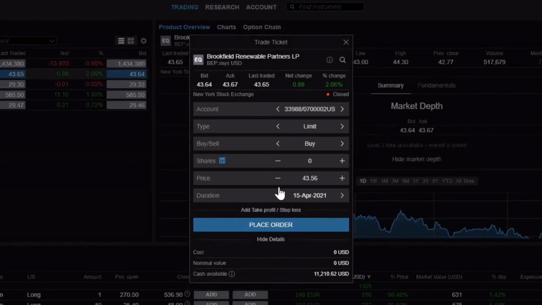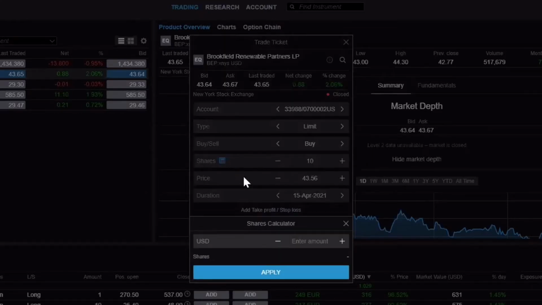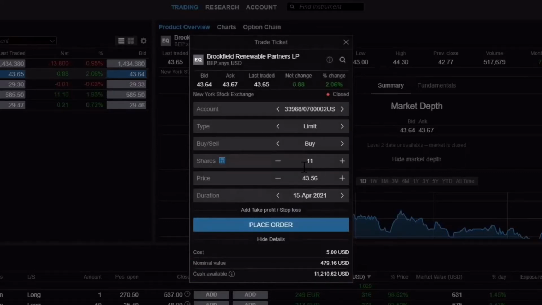All right. Another feature here would be this little calculator button here. Instead of inputting your typical number of shares, which people usually do, let's just say 10, for example, you can key in the notional amount which you are looking to invest. For example, if you want to purchase $500 worth of the stock, the platform calculates for you the number of shares. Then you can simply apply and it will change accordingly.